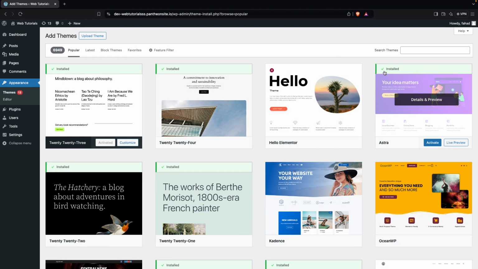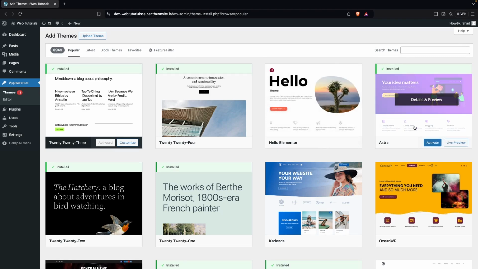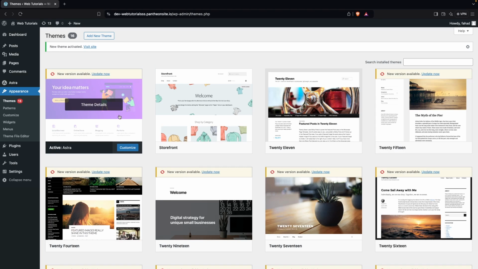So I'm going to install this and activate this. As you can see here, Astra is already installed, but if it is not installed, then you will be able to see the option just like this. So we can click on Activate now. So we have installed and activated our Astra theme. Alright, so now I'm going to simply click on Update Now.